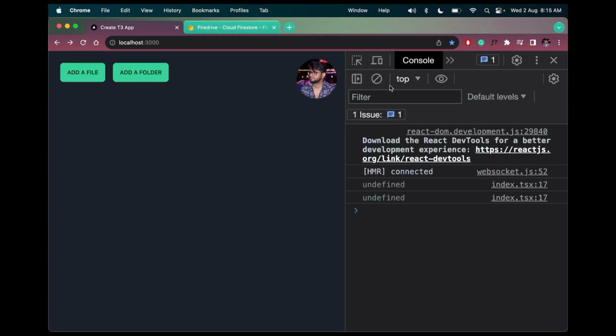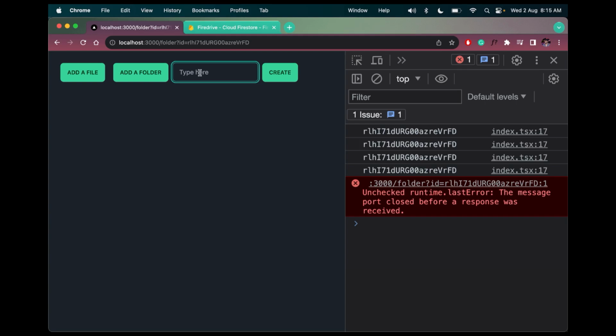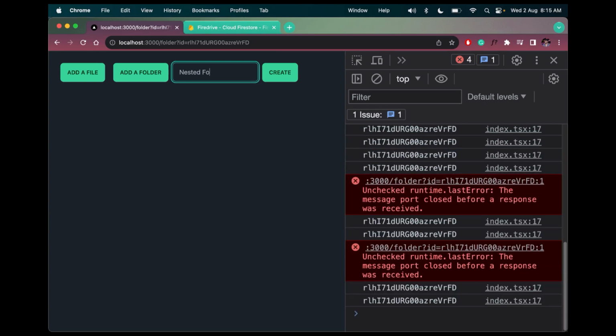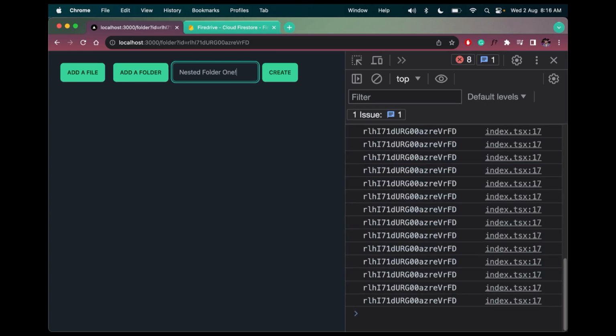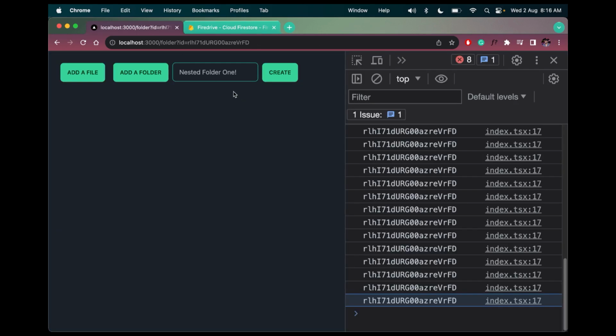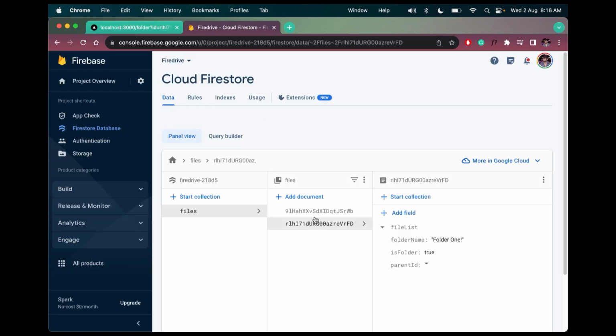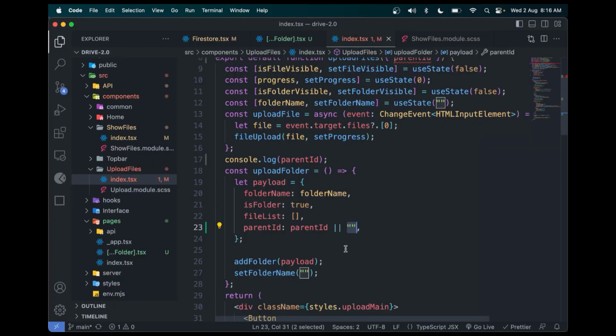Now if I go into that folder and create another folder, let's say nested folder 1, we are seeing the ID of the parent, which is r something. See, this is the ID, and the same thing we're seeing here. So click create. It is here, but we cannot see it because we need to properly navigate.